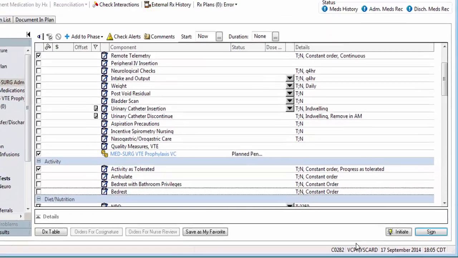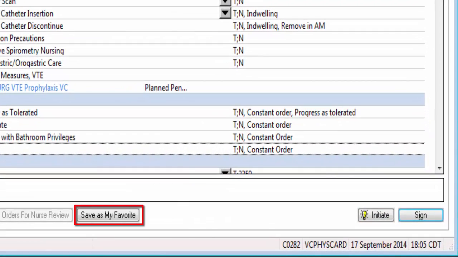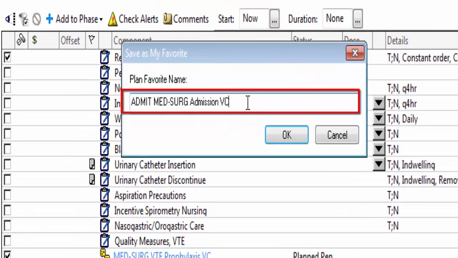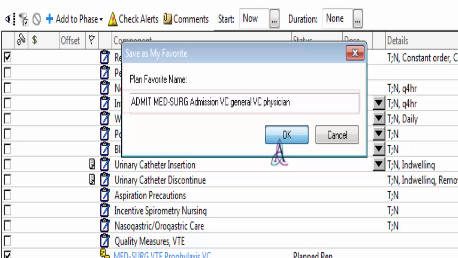When all modifications are completed, at the bottom of the screen, click the Save as My Favorite button. Enter a descriptive title for your order set. Keep in mind that this new title displays in the patient chart for all users to see. It is also the way you will be able to tell which order set you need to select out of all your favorites. ViaChristi's naming convention is to add the provider's first initial, middle initial, and last name within the plan name right at the end, such as seen in the screen here.